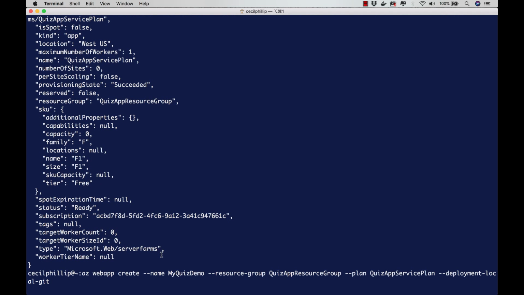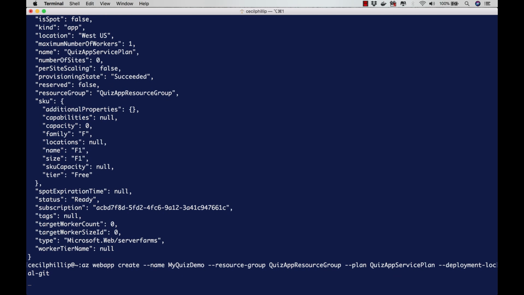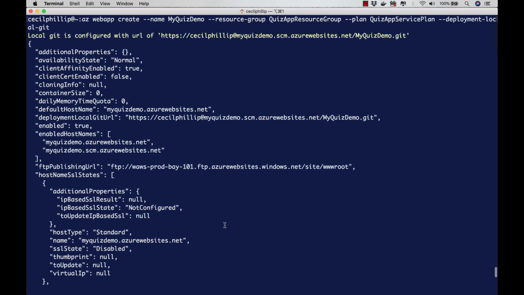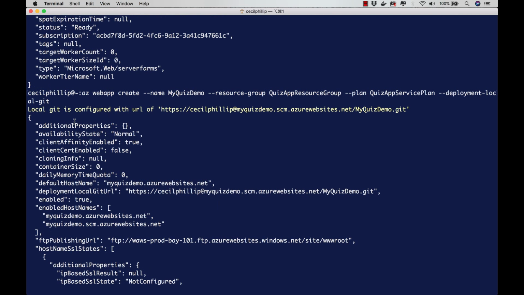Next, what I'll do is actually create the web application resource. I'll associate that with my app service plan, with my resource group, and I'll also specify that I want to use Git as a local deployment option. As we scroll up, we should see a section that says Local Git is configured with the URL. And now this should specify the Git repository that we could use to push our application to.